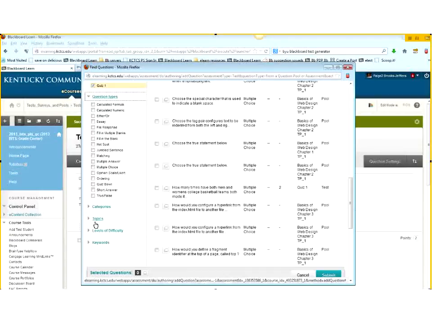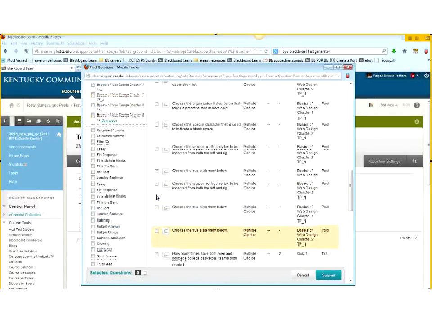And then here, if you had categories, topics, and you were asking what good would the topics do you, we can search by those categories, topics, levels of difficulty, and keywords as well. Okay? So this is where all of that would be helpful.